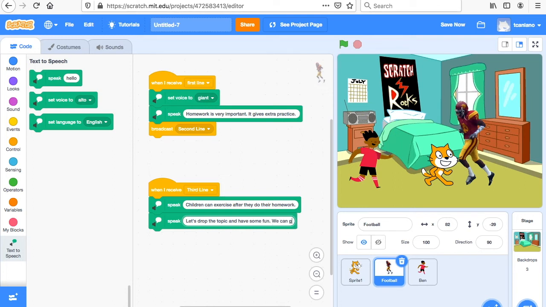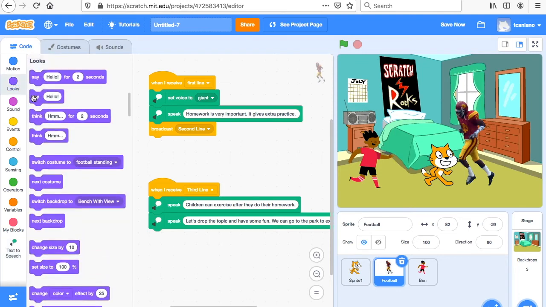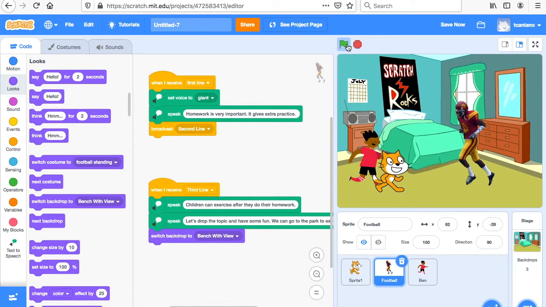We can go to the park to exercise and do our homework. Okay, so he's going to say, let's drop the topic. Let's go to the park and do homework. So what they're going to do now is go to looks, and they're going to switch backdrop to the bench with a view. So let's look at this now.